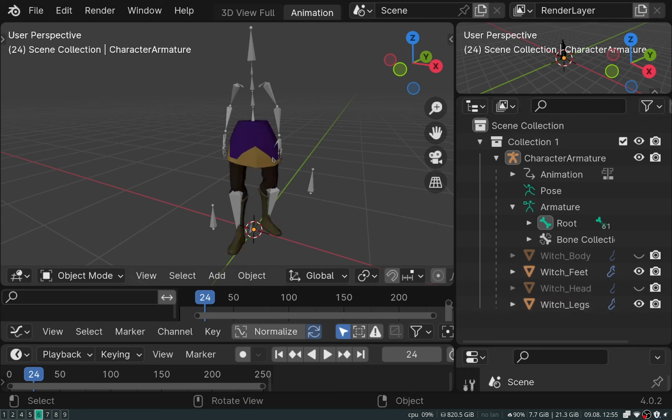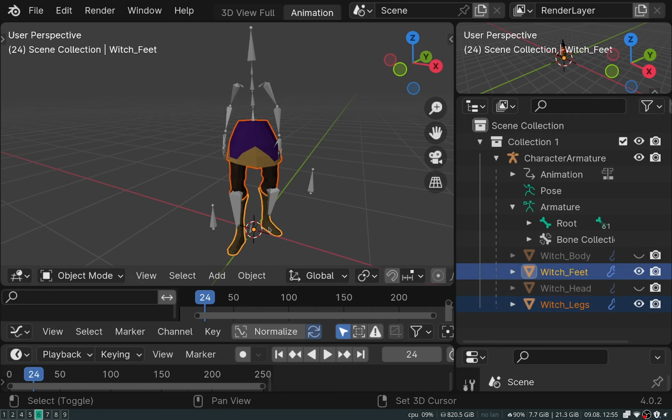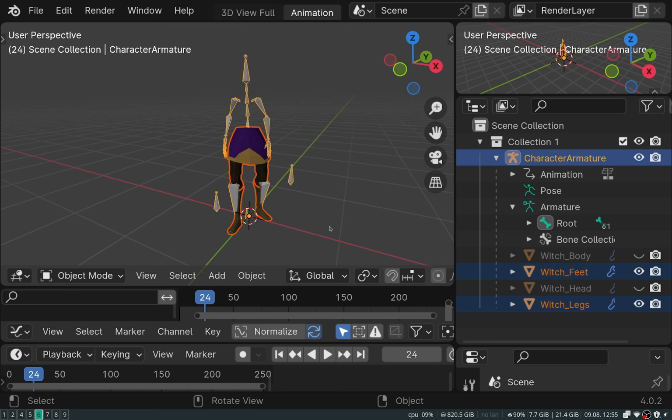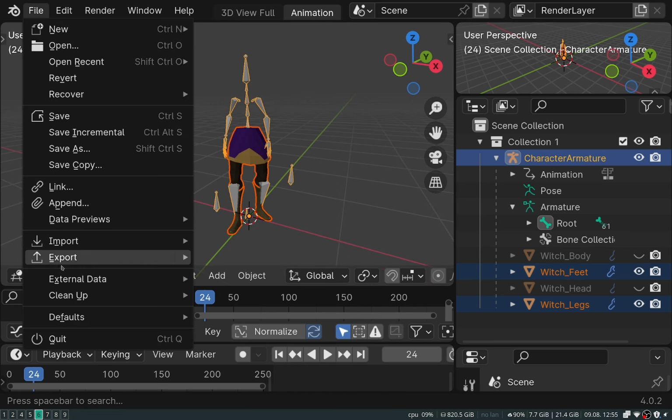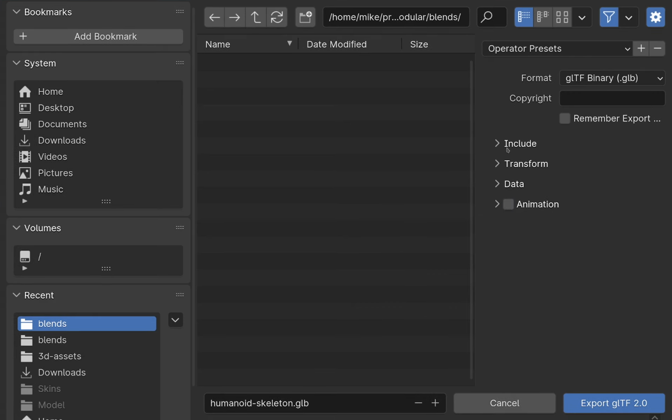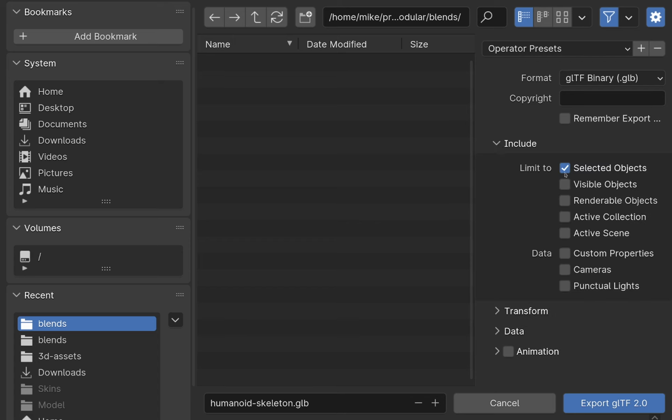To export these, we want to make sure we select them, and we also want to select the skeleton, but an easier way to do that is just to hit A on the keyboard, and now we're selecting everything that is visible. Now we're going to go to File and Export, glTF once again. We do not want to include the animation in this because we already are going to be loading the animation, and that could take up a lot of extra bandwidth and in-memory memory. So we're going to uncheck that.